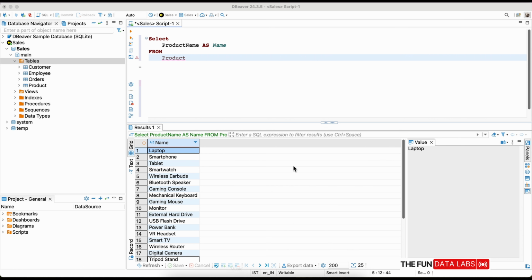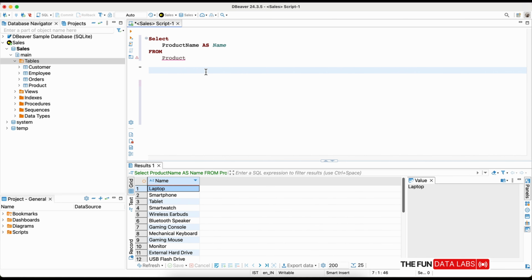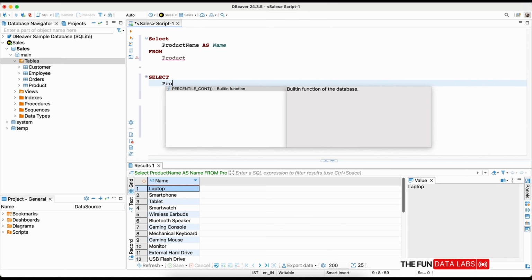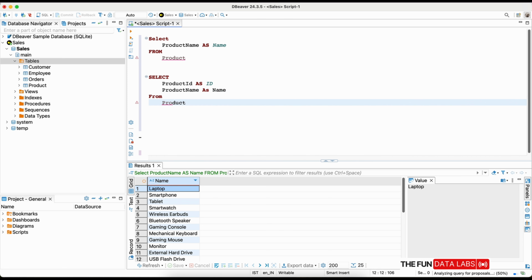Next, in the same way, we can change the column names for multiple columns in a single query. And we can define the column names as per our choices. We can write select product ID as ID, next product name as name, from product. You can take more columns if you want.